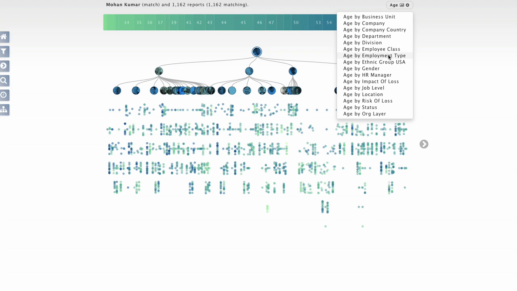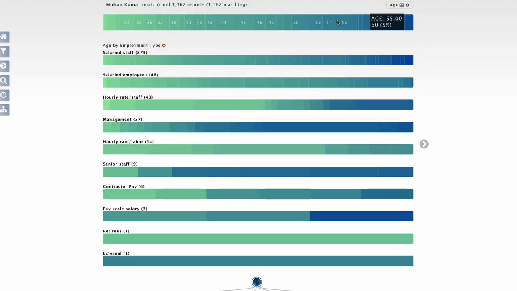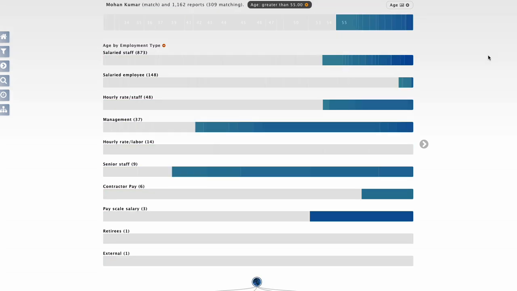We were looking at employee class. Let's look at employee type here. I'll do the same. I'll make a selection over the age of 55, and we can see very, very clearly the relative percentage of employees over the age of 55 in each one of these employment types. So here, approximately a third of your salaried staff in this example are over the age of 55. I don't know, close to 75% in management is over the age of 55. Here, the hourly staff rate is a little less. Contractors a little less, etc.